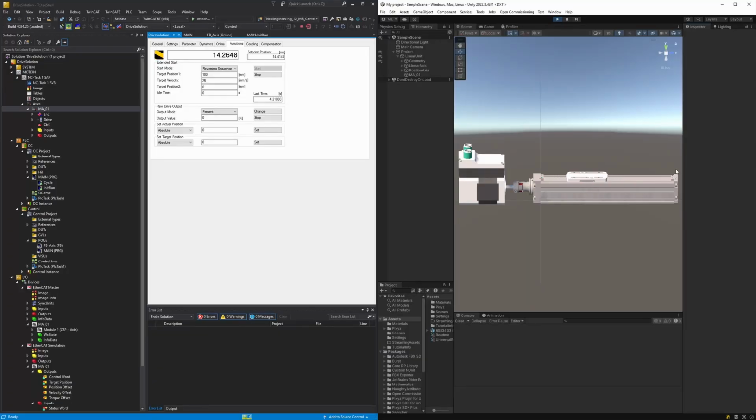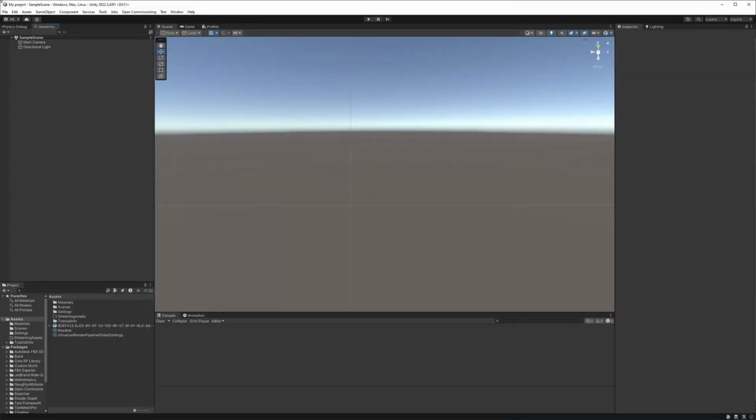We will start by modeling the 3D simulation and the visualization in Unity, and then we will continue creating the TwinCAT solution and modeling all the required components to control that. So let's get started with modeling the drive in Unity.